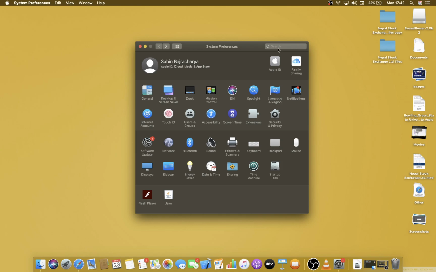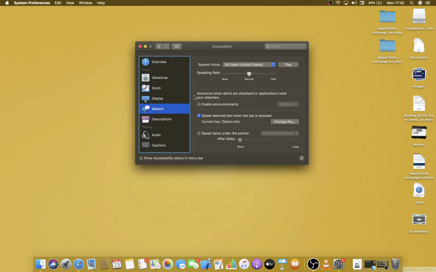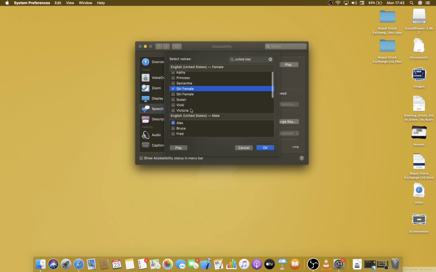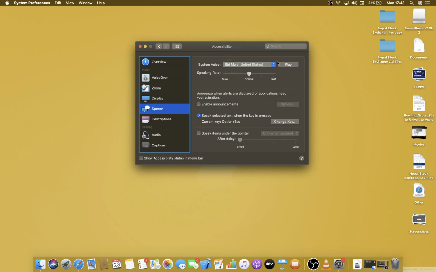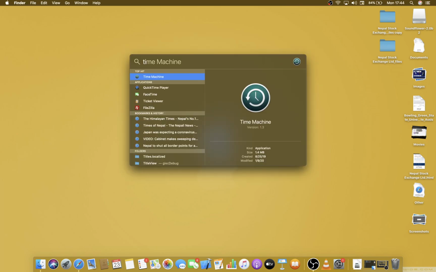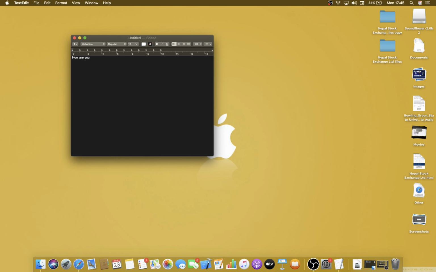After the installation completes, go to System Preferences, then go to Accessibility, select Speech, and make sure you have Siri Female in the System Voice dropdown. If you don't have it, you can install it from there. Now open text editor like before, write some text. Also open QuickTimePlayer to record the audio.